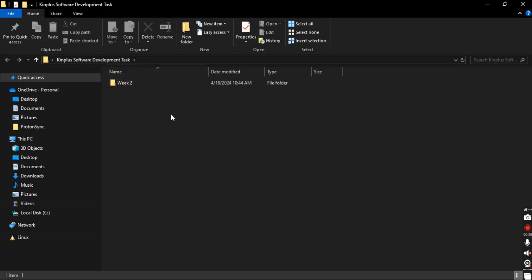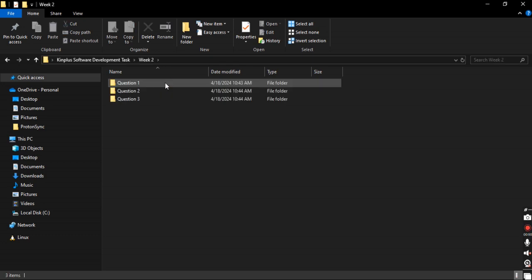Because you are going to have assignments for each week, you can create new folders for each week. So we already have a folder for our week 2. Then once you create a folder for week 2, you can enter. Inside your folder for week 2, we have 3 folders: question 1, question 2, question 3.